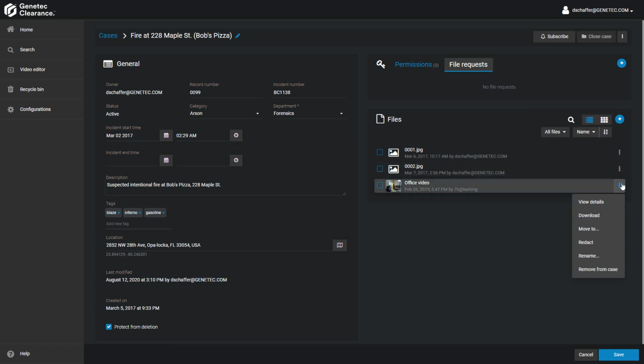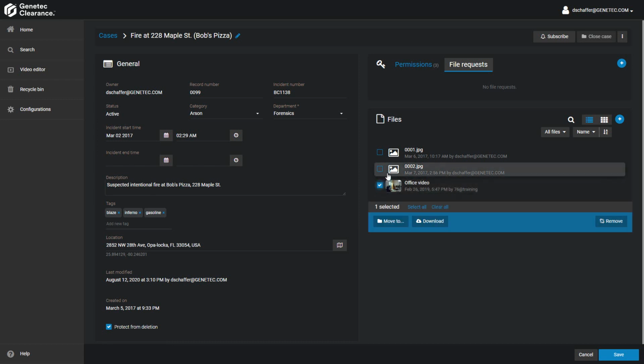Click on the menu button next to the file name for options to view the file details, download the file, move the file into a folder, redact the clip if it's a video file, rename the file, or remove it from the case. You can also select multiple files by checking the box in the top left corner of the thumbnail or the box next to the file in the list, and use the Group Move, Download, or Remove File buttons below the list.